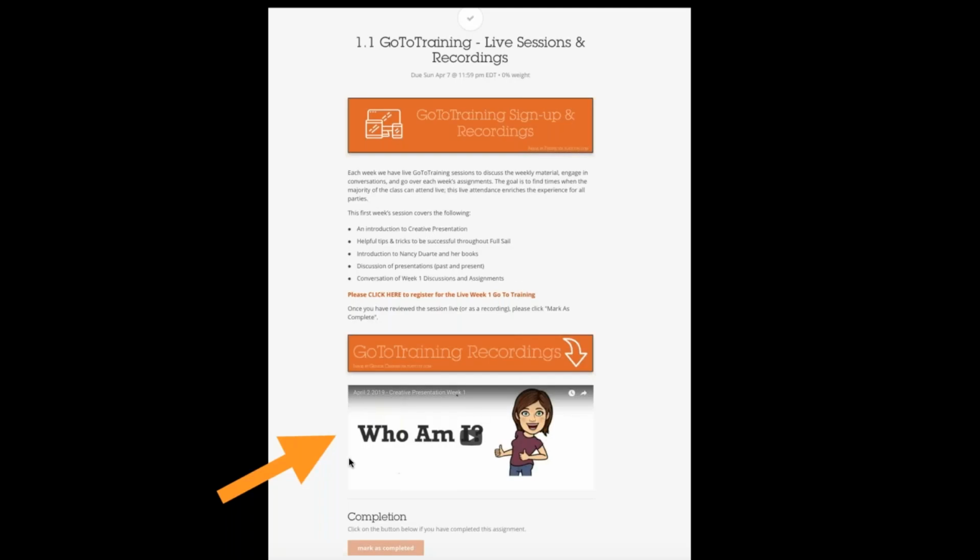Okay, again, just to highlight this, underneath this banner that says Go to Recordings, when you initially sign up for a live session, there will be nothing here. But once the recording's available, it's going to be embedded right here at the bottom of that page.